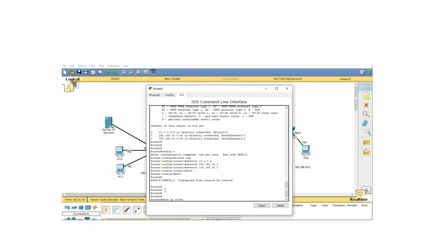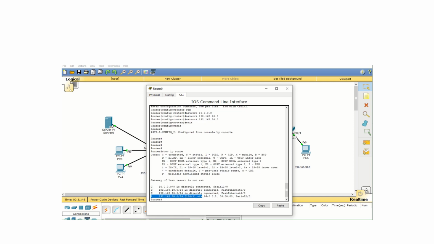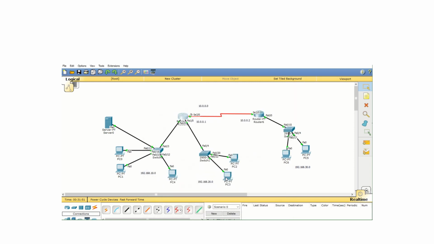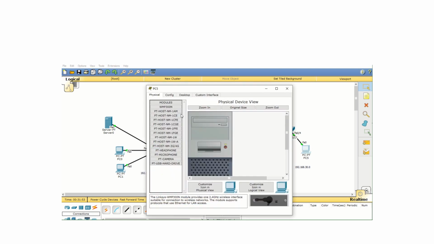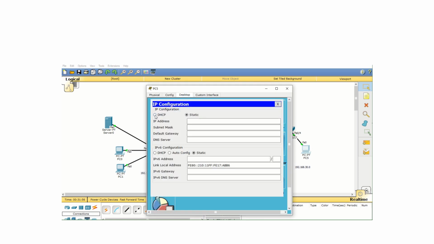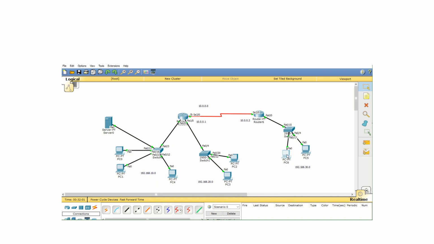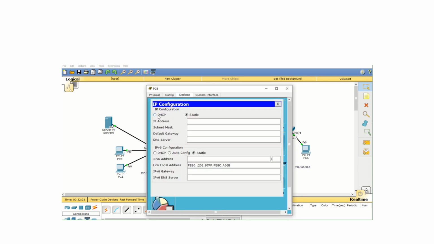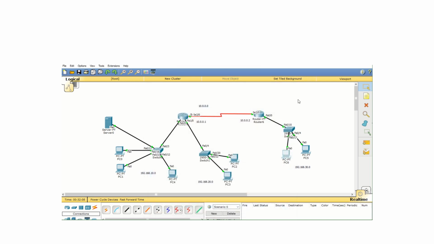Show IP route. You see the network 30 is known here, and R stands for RIP. Now the configuration is complete. Now this PC should get the IP address. Static DHCP, see, 30.2. That's all for DHCP configuration. So the router configuration, the PC configuration, and the RIP have also been revised in this video. Thank you so much.